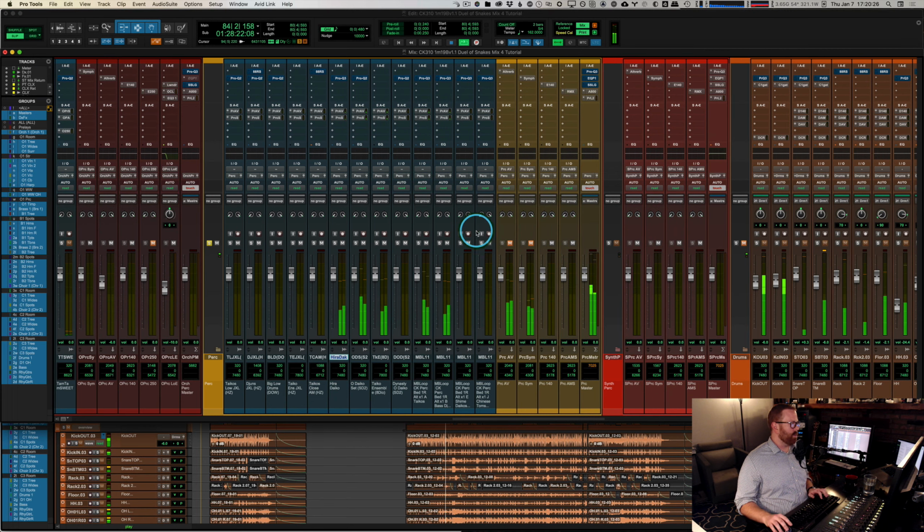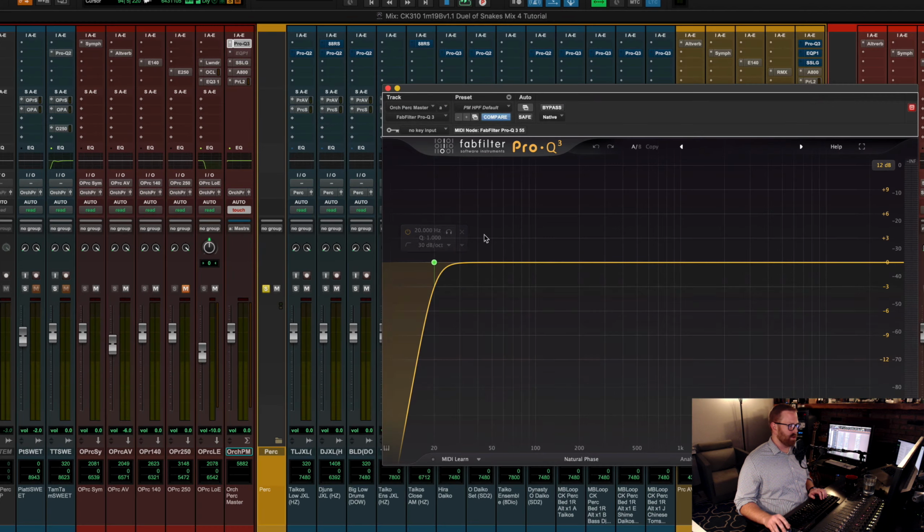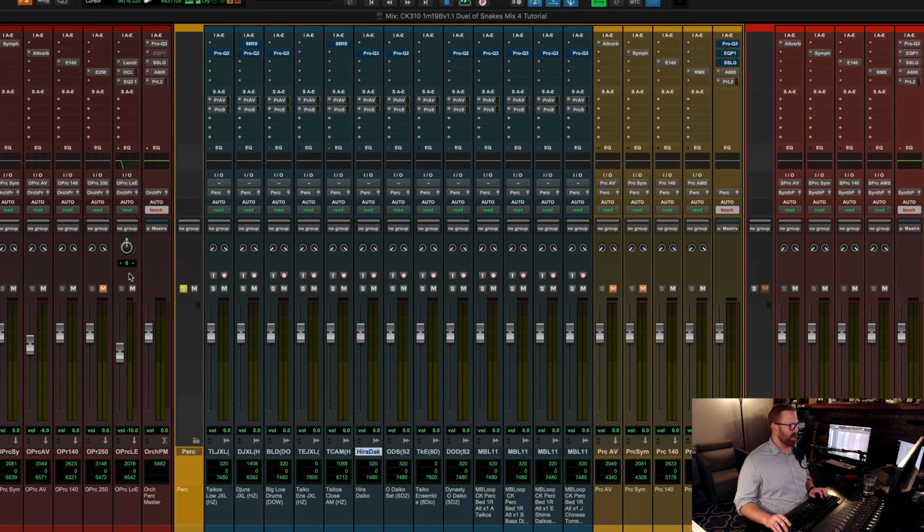So this is without... let me actually turn on the processing for the Orc Perc. Didn't do much there. This EQ, I didn't even use. It just has that safety filter parked there. And for the tam, it looks like I just took out a little low mids.